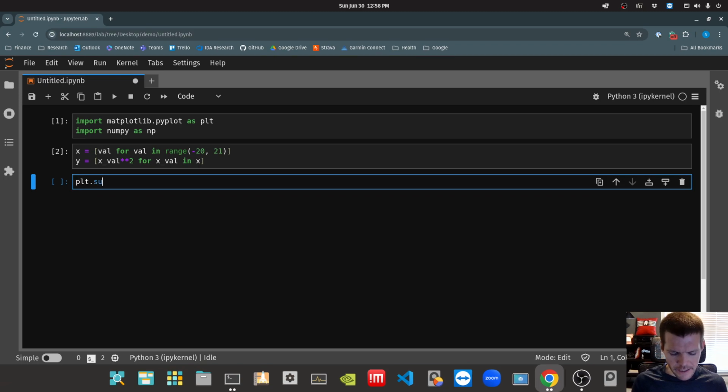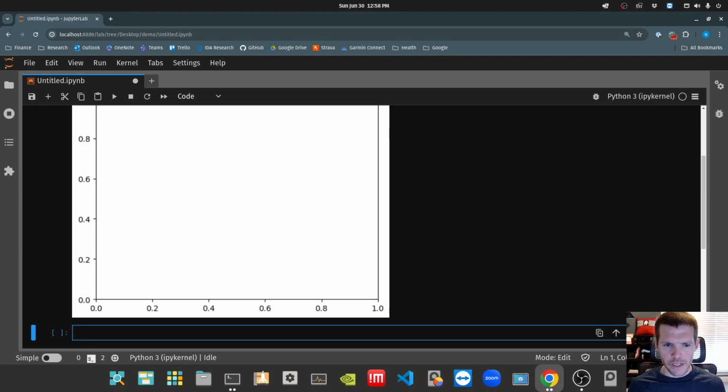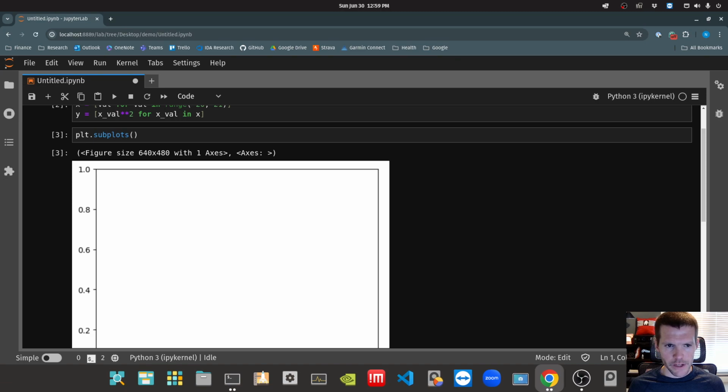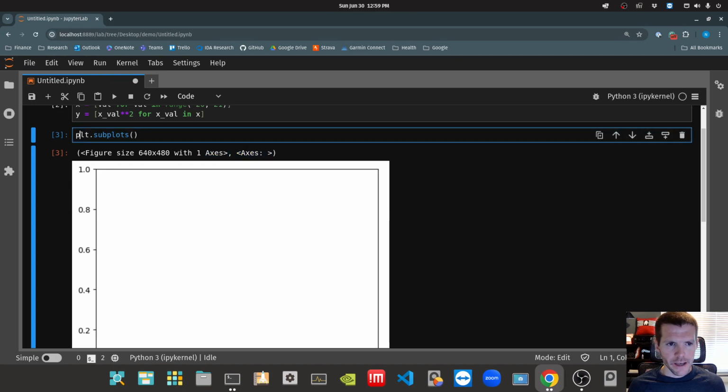So plt.subplots, we're just going to use this basic way of defining it. Let's just run this as is. Here's the method that I'm going to use to create these subplots. When I run this, you can see that it returns this region here. It looks like we've got this figure region, and it says it's returning a figure of size 640 by 480 with one axis. And then notice that there's a comma right here, and it returns an axis. So let's peer into this. What is the type of this thing?